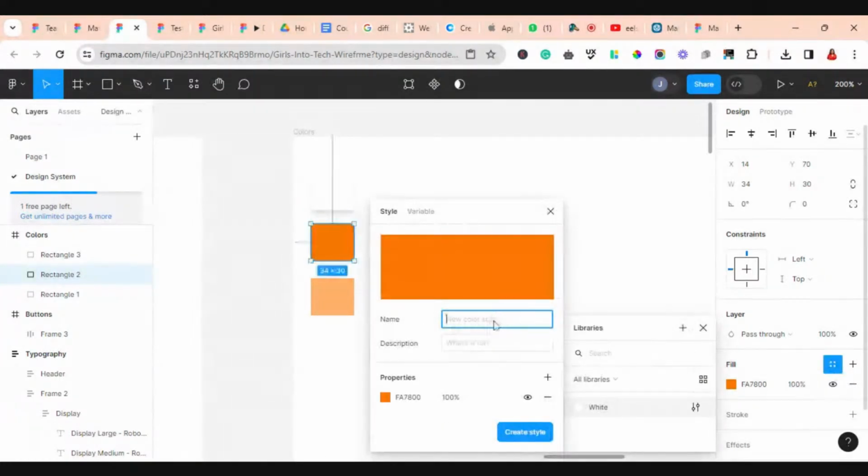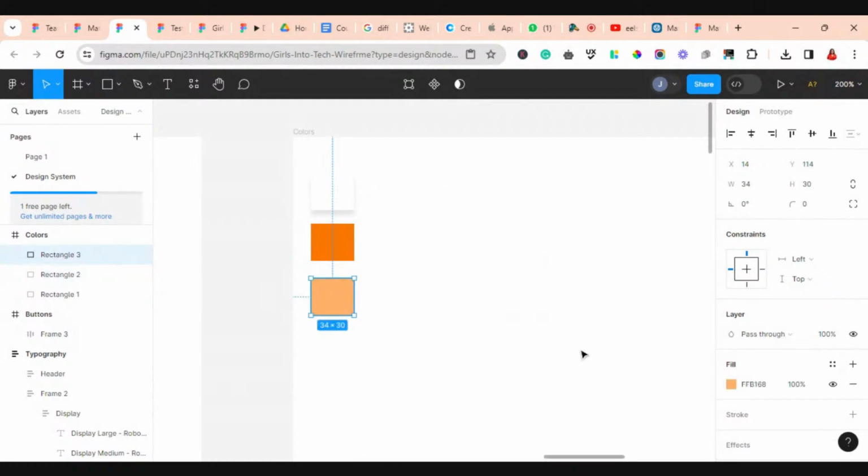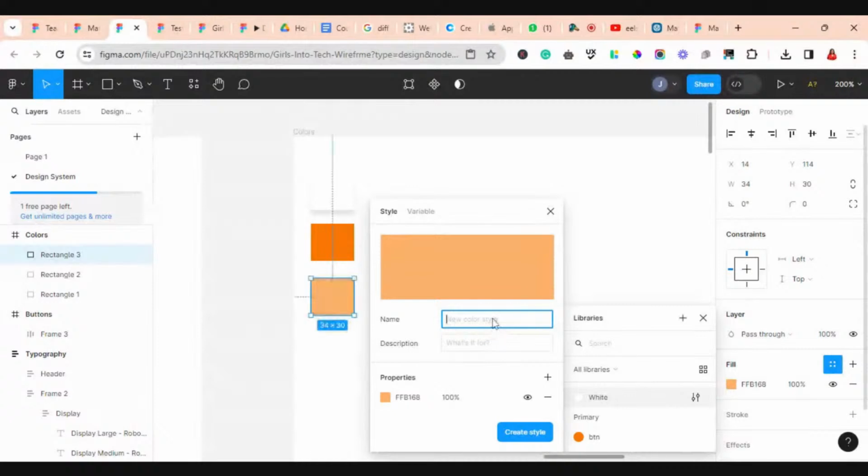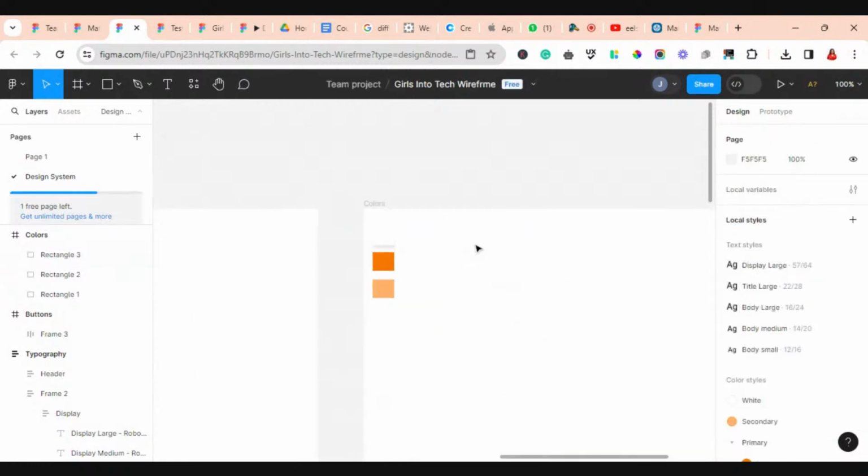And I'll be using it for my button as well. So I can just call it primary slash button. I'll create it. Then I'll add this one as my secondary color. So now that I have this, I can say I have my colors. Your colors could be more than this, depending on what you have chosen to use.